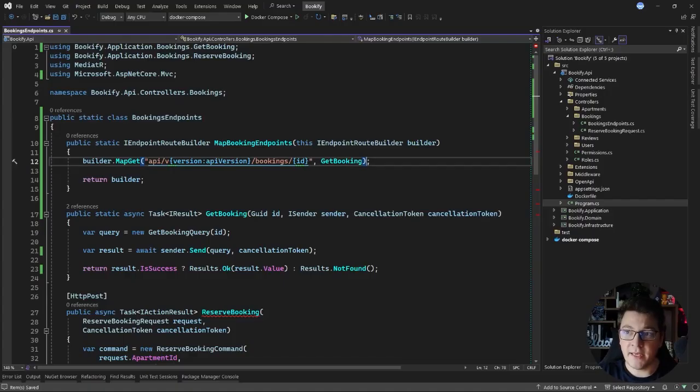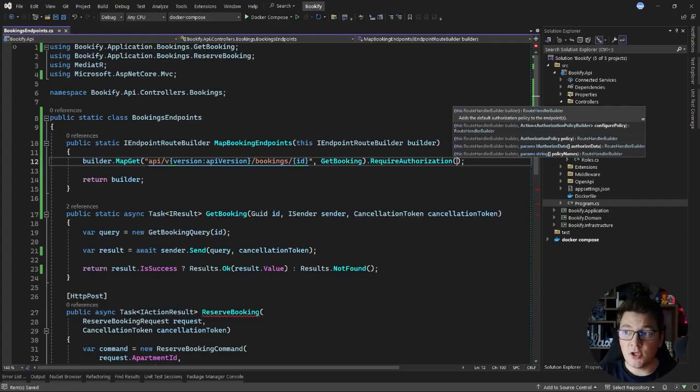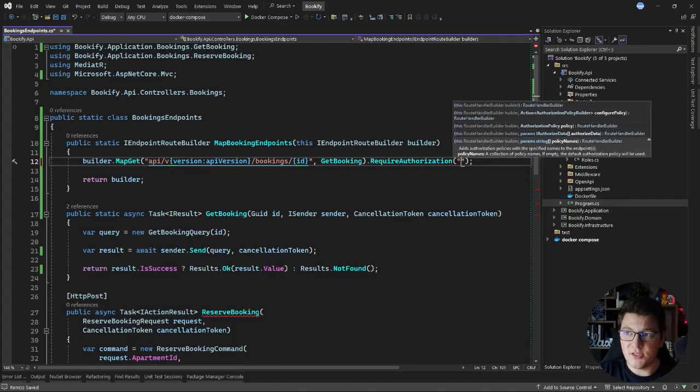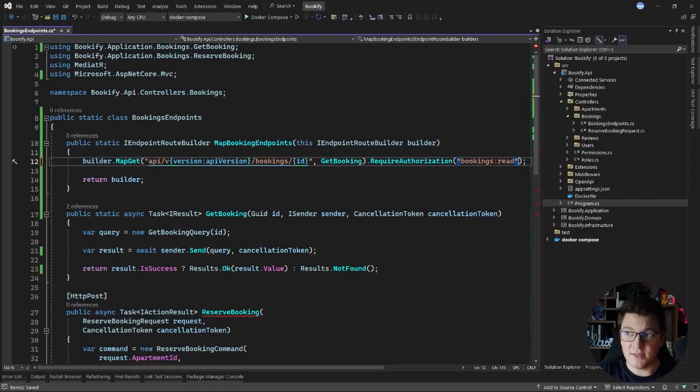and let me show you how to add authorization to your minimal API endpoint. You just have to chain a call to the RequireAuthorization method, which also lets you specify a policy. If you want to specify a permission as a policy, you can do that here. For example, let's say I have a bookings read permission. This is how I would pass it in. Alternatively, you can create your own extension methods to make this more intuitive, such as RequirePermission or WithPermission, whatever works for you. And before I show you how to completely set up API versioning, let me also finish migrating the ReserveBooking endpoint into minimal APIs.